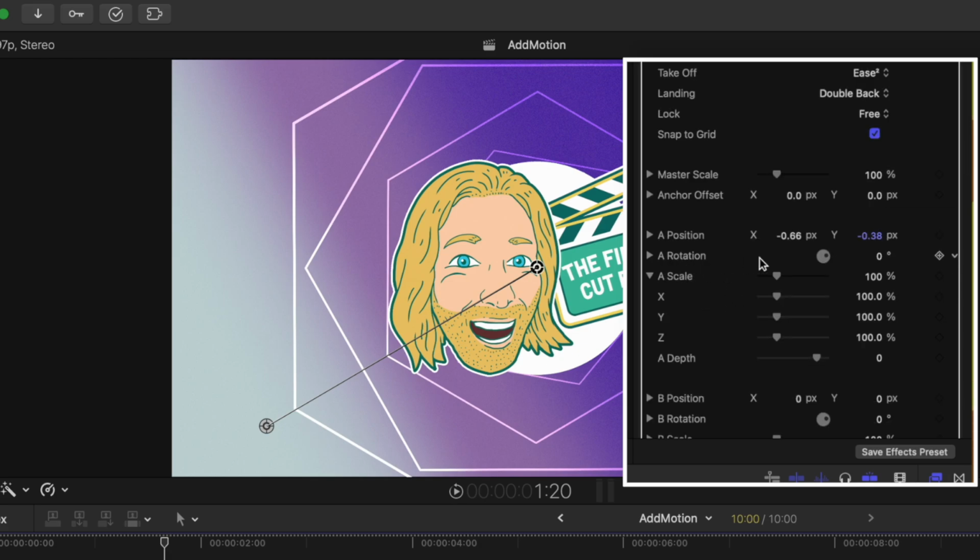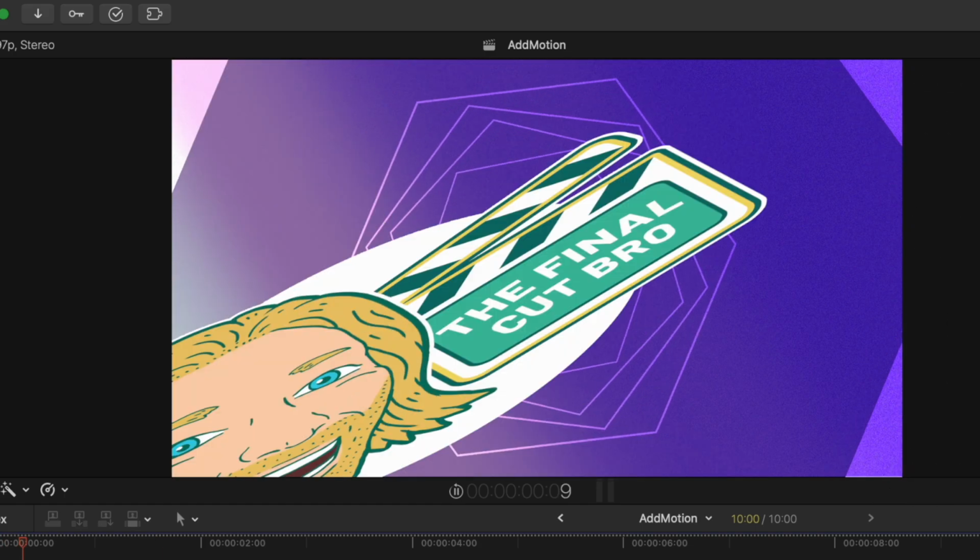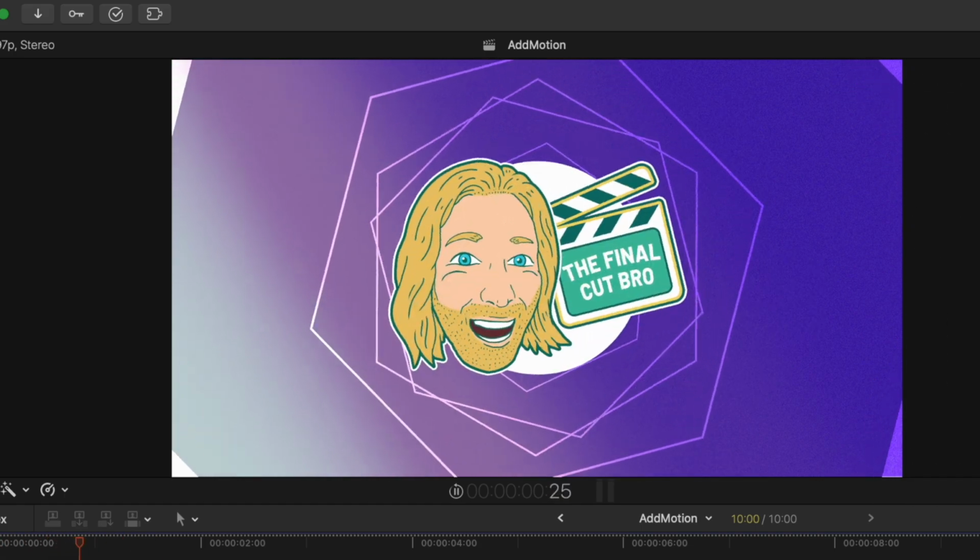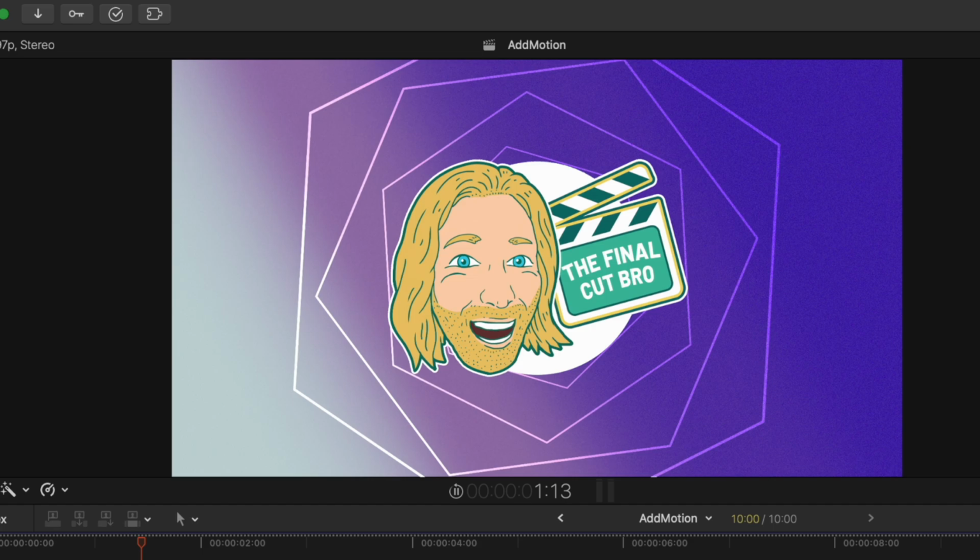One control I love using is this rotation. So let's just adjust that. Plus we can also adjust the scale. So maybe I'll adjust the scale on the X axis, drag that up. And if we push play, we can see how we have just created this completely dynamic animation here inside of Final Cut Pro. I've done multiple videos on AddMotion, so I won't extend this out any further, but I highly recommend that if you ever need to do any sort of animation inside of Final Cut Pro, that you pick up AddMotion.